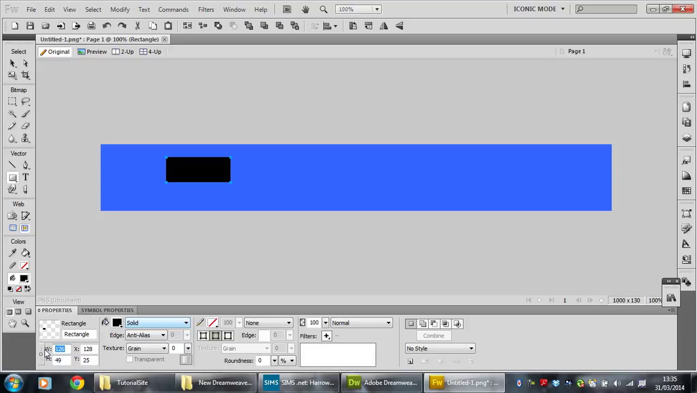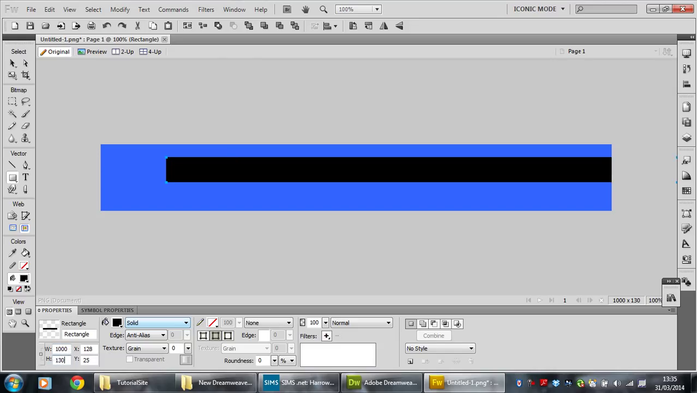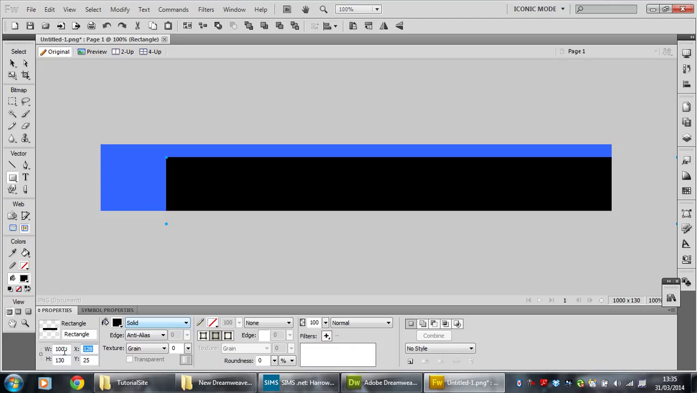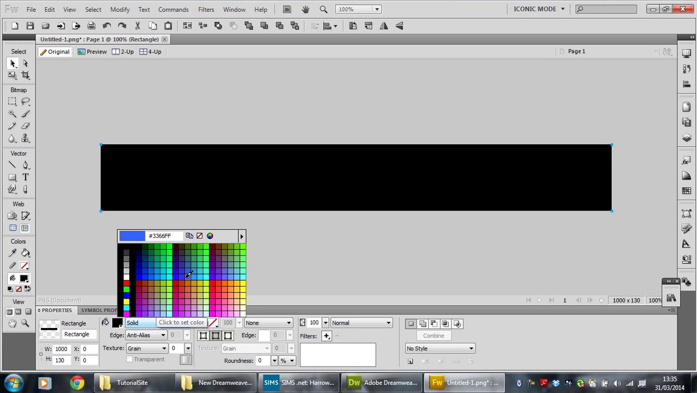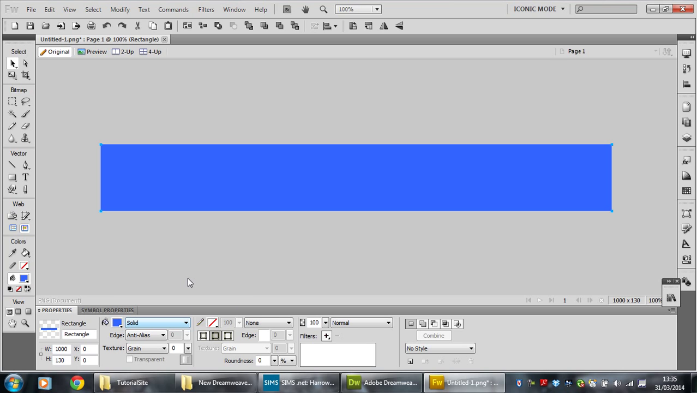So the width 1,000, height, what did I say, 130. The X position is 0 and the Y position is 0, puts it right in the corner. There we are. So now you can see that my rectangle is perfectly in position. So now I just take my colour, and I liked that blue. It was kind of around there. Yeah, that's a nice blue.